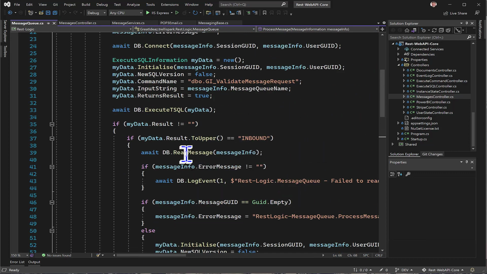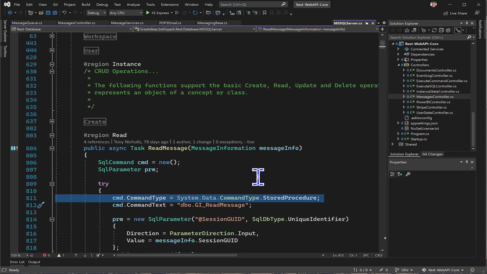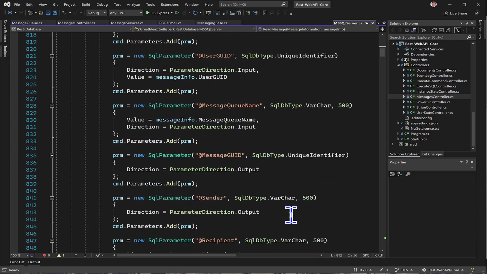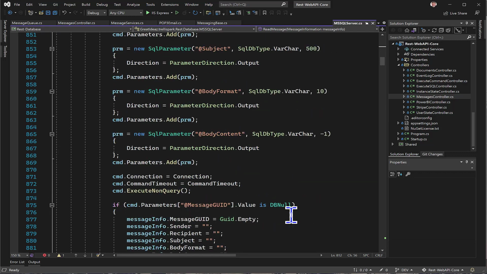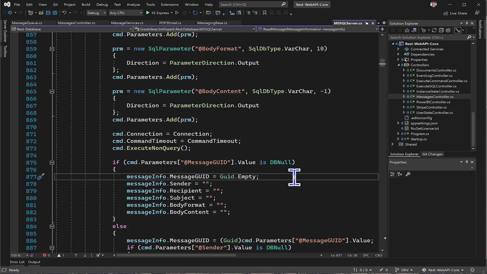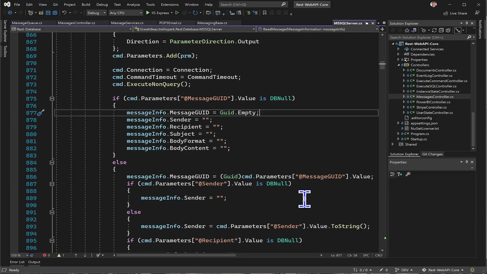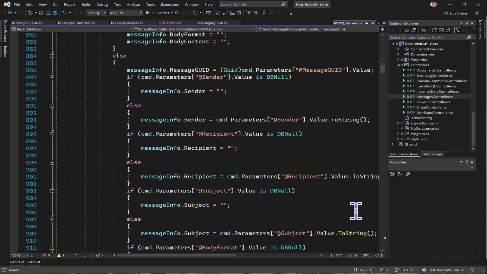Let's have a look at what read message is doing. What read message is doing is very simply going to the data at rest record storage, and calling a stored procedure called GI read message. It takes the information that it was given, goes to the named message queue and reads the next message that's available in that queue. If no message is available, it will just return an empty message GUID and empty data. Otherwise, it returns the GUID of the message in the queue and then pulls out whatever information is there: a sender, a recipient, and subject.